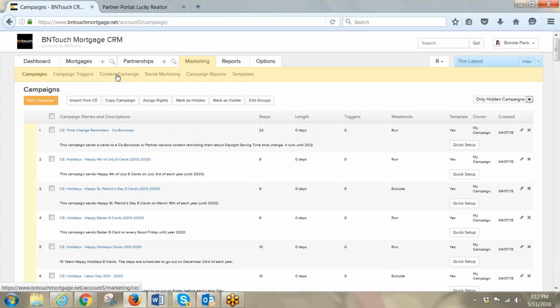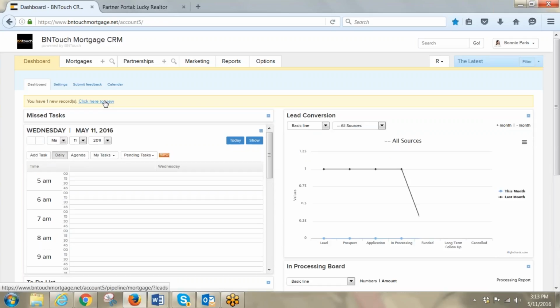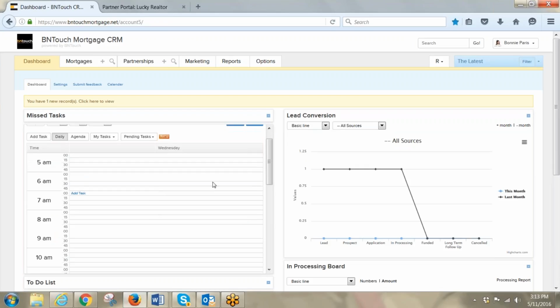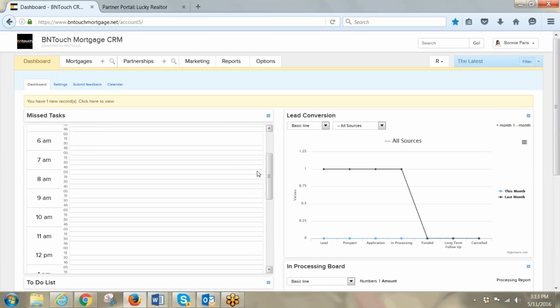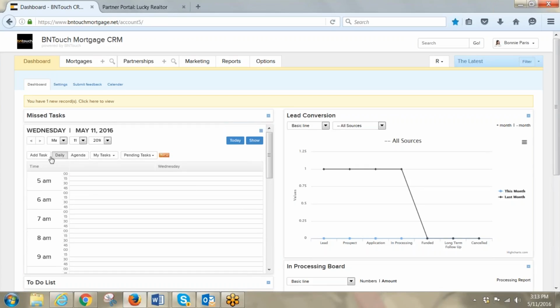Now in BNTouch, I want to take you back to the dashboard. And on the dashboard, there's a lot of different functions, of course, that help to keep you on task when you're using your BNTouch CRM. Of course, we have a calendar. The calendar is very simple to work with, and you can add a task here on the calendar. You can see all of your tasks, pending tasks.